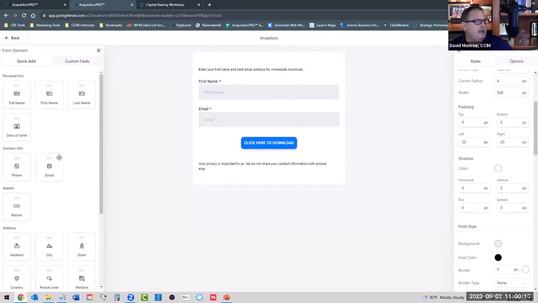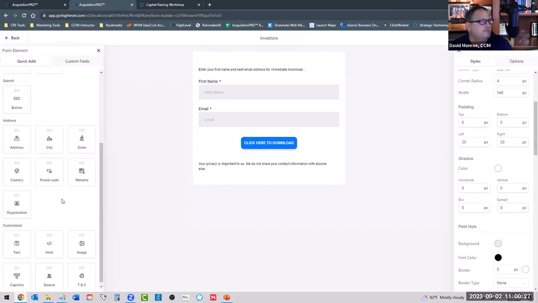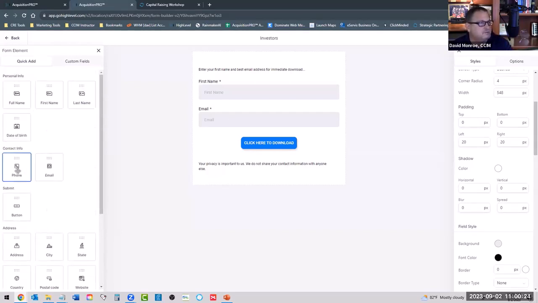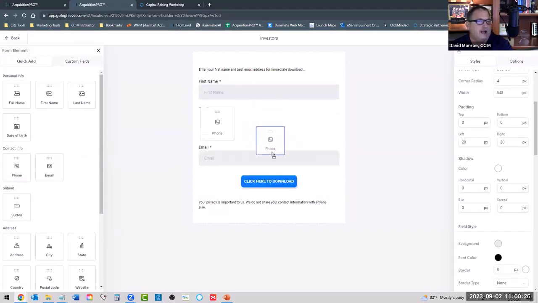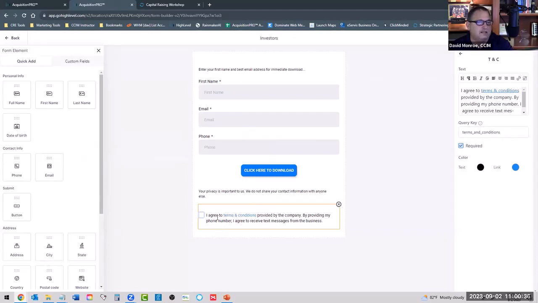Now, if you want to add phone, and there's a problem with this right now, and I've already got a ticket into the creators of the software on fixing this. If we put in phone, which is a sore subject at the moment, if I drag this in and I bring in phone, it will automatically pull in, I agree to terms and conditions provided by the company. This has to be here, and you've got to be able to select that.